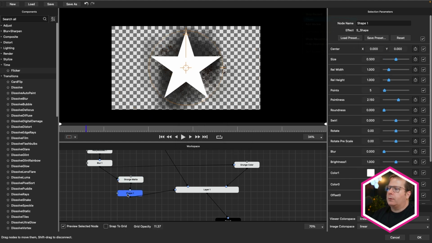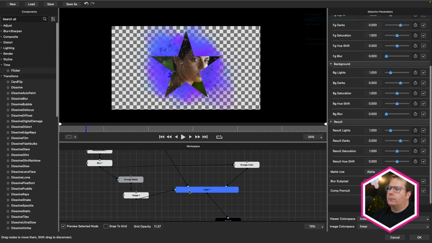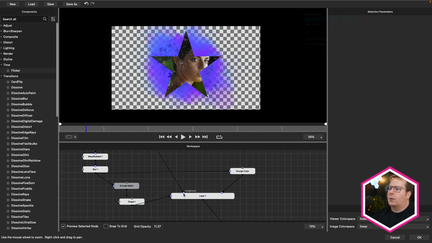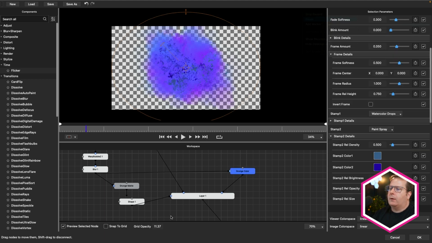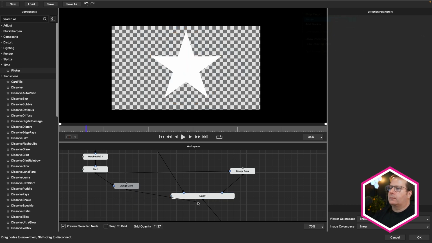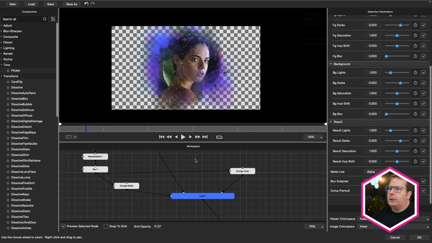If I create a shape, I'll just create a basic shape and disconnect this. And if I bring this shape in to this layer input and I select this, you'll see that the source input into the foreground is matted with the shape. This grunge color input in the background is not affected by the matte. So let's get rid of that, drop this back over here, and should be pretty good.